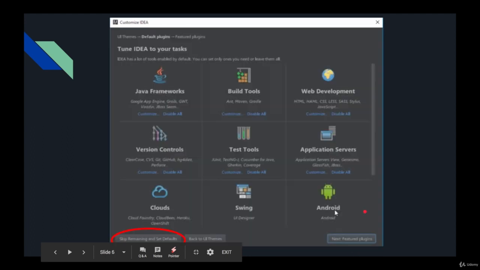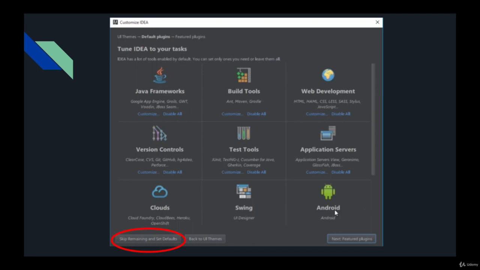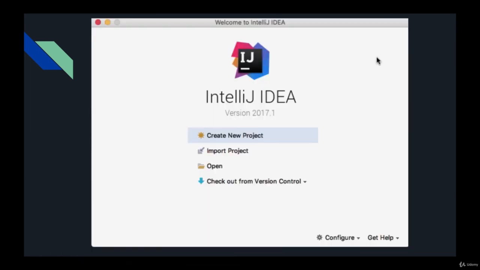On the next screen, it will ask what different kinds of plugins you want to install to configure your IDE, but we won't be installing any plugins over here. We'll be clicking skip remaining and set defaults. Now after doing this, it will ask you to create a new project, and you just need to stop over here. Creation of a new project and how to get started using IntelliJ IDEA, I will be showing in the later lectures.